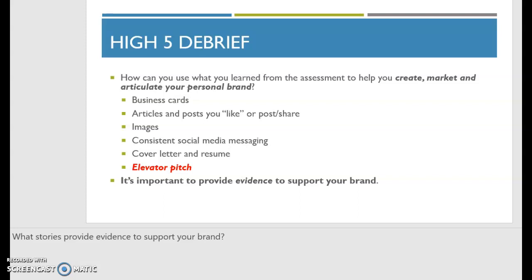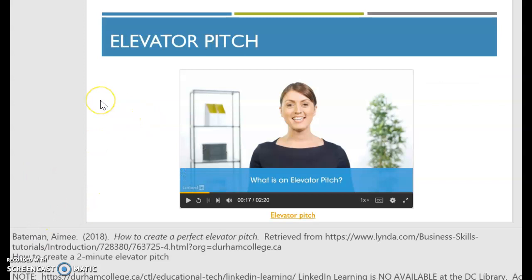So we're going to use those unique things. We're going to incorporate them into your marketing materials. And these are some examples of marketing materials. The one we're going to work on first is an elevator pitch. So what is an elevator pitch?